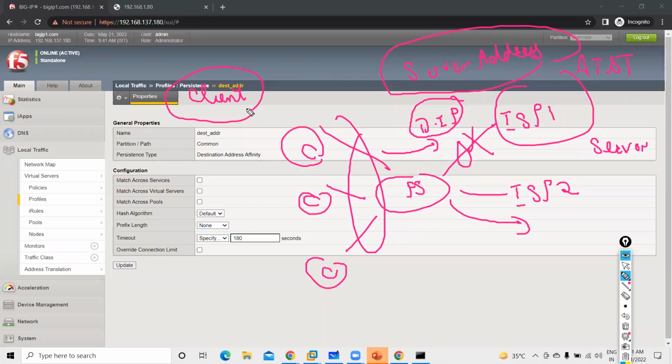If someone asks you what is the use case, you can say when you want to do load balancing based on ISP on F5. In that case, destination address persistence comes into picture. Even there are some cases where caching servers are used, in that also generally it can be used. But the best example you can say is, it will direct the traffic based on the IP address of your server. So that is called destination IP based persistence.